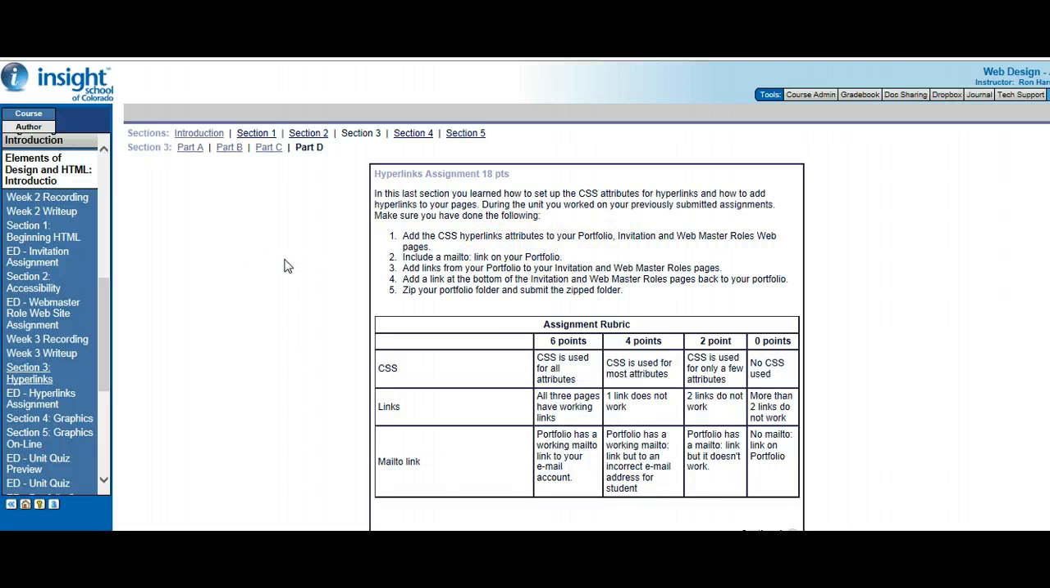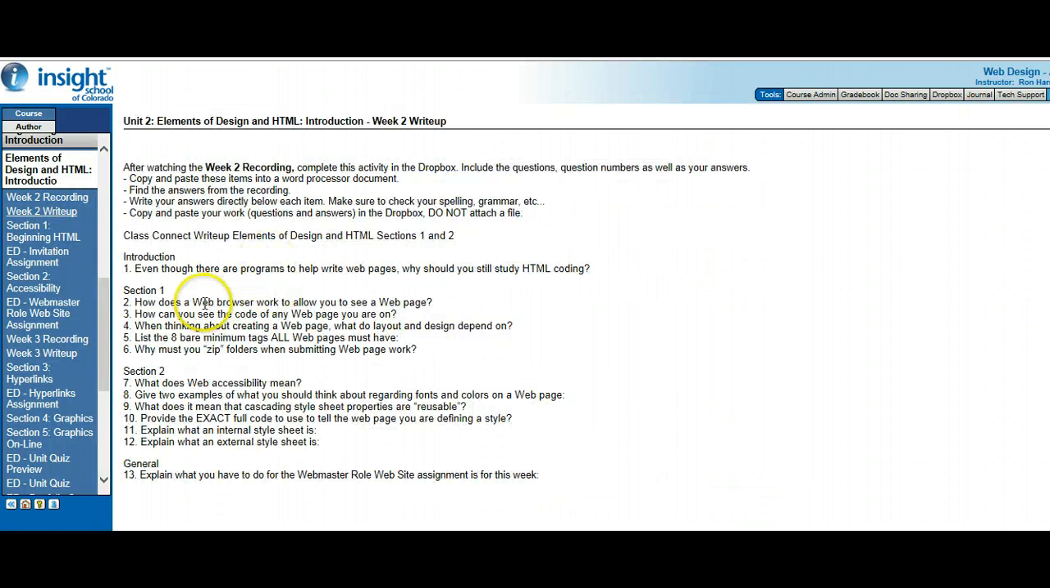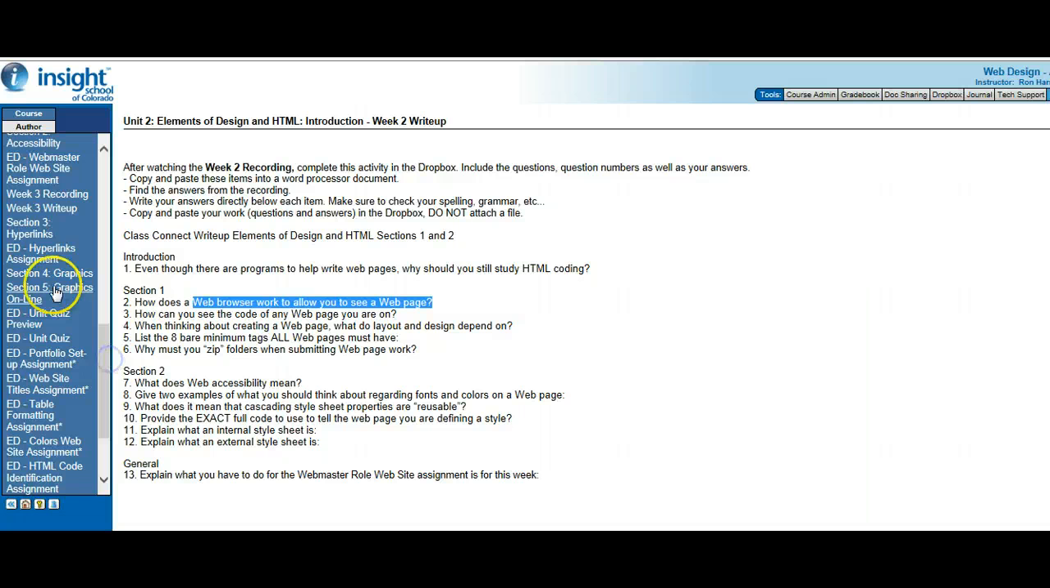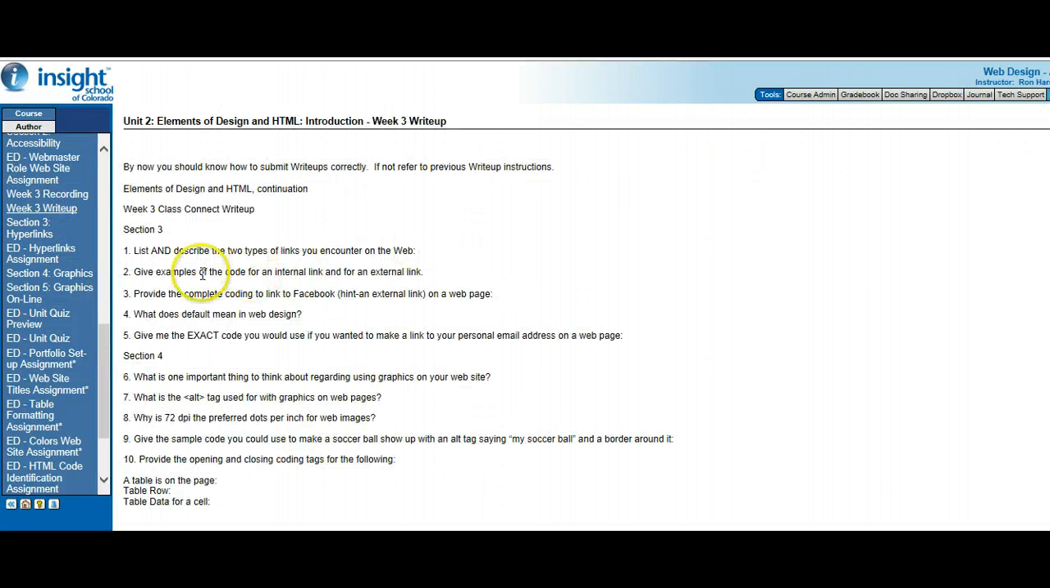So that should be all of section 3, but let's go back to the write-up and see if I answered all the questions. So how does the web browser work to allow you to see a web page? Oh, whoops, that was week 2. I need to go back to week 3. Describe the 2 types of links you encounter. We saw that. Give examples of code for an internal link and external link. I showed you that. Write the complete coding to link to Facebook. I explained that.